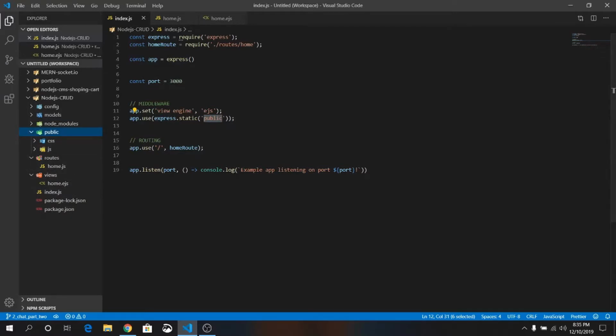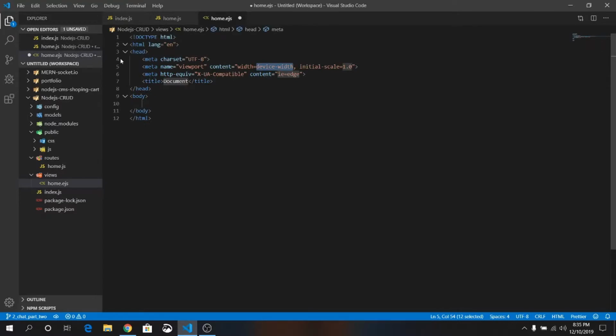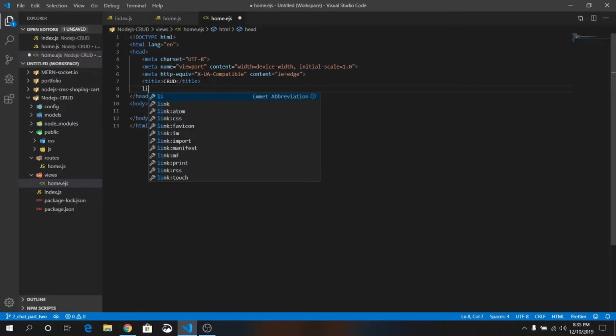Okay, let me show you how to retrieve them. At first, click on this shift on. If you are using Visual Studio Code, this will work for you. Just press shift on and tab. Okay, Crud. Here we will add the link of CSS and JS. Okay, link.